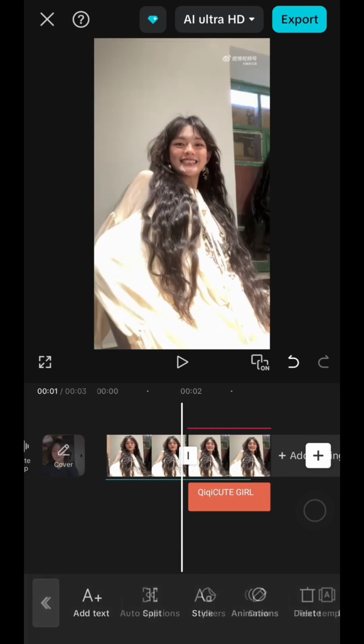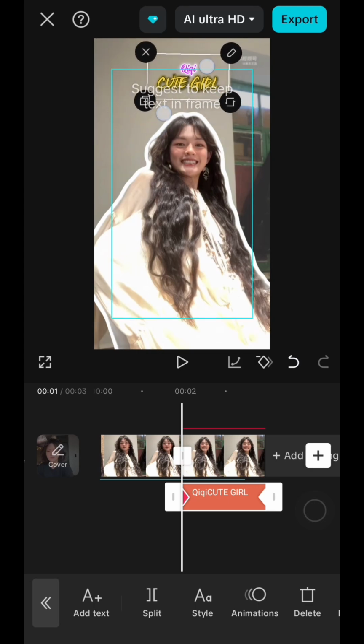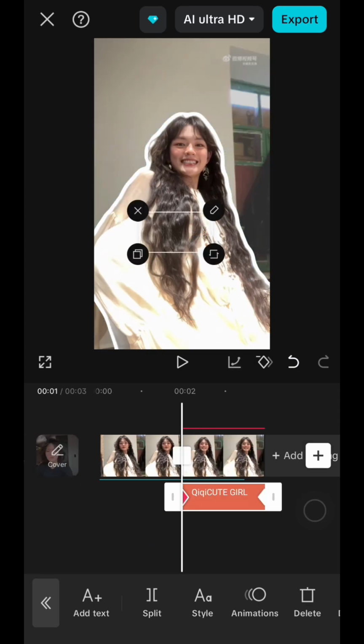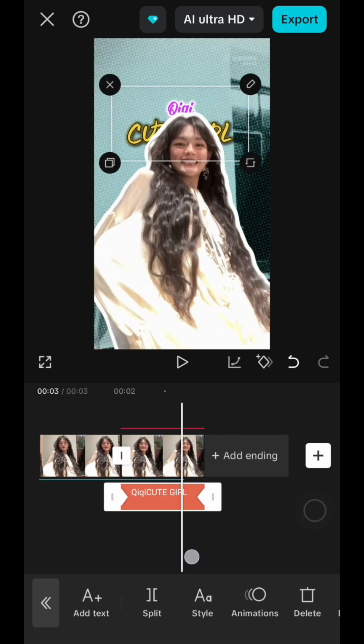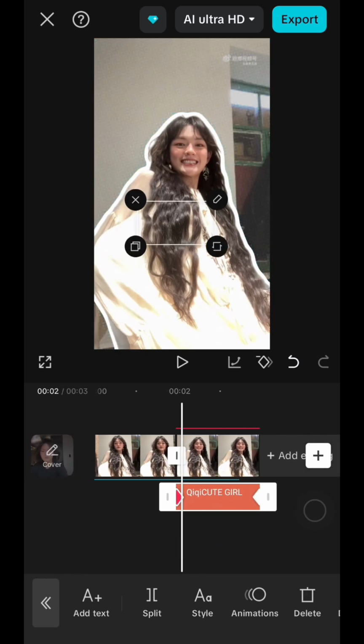And at the start keyframe, just make it small and hidden behind the cutout, like this. So it will look like this. The text will close and move out, no longer covered by the cutout, like this.